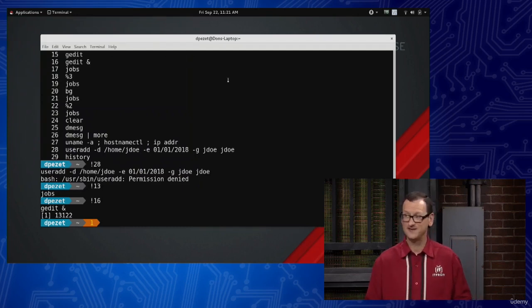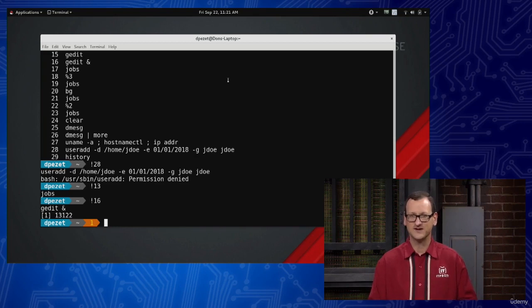It saves you a lot of typing, and it does give you a chance to go in there and fix typos that you might have had or whatever.